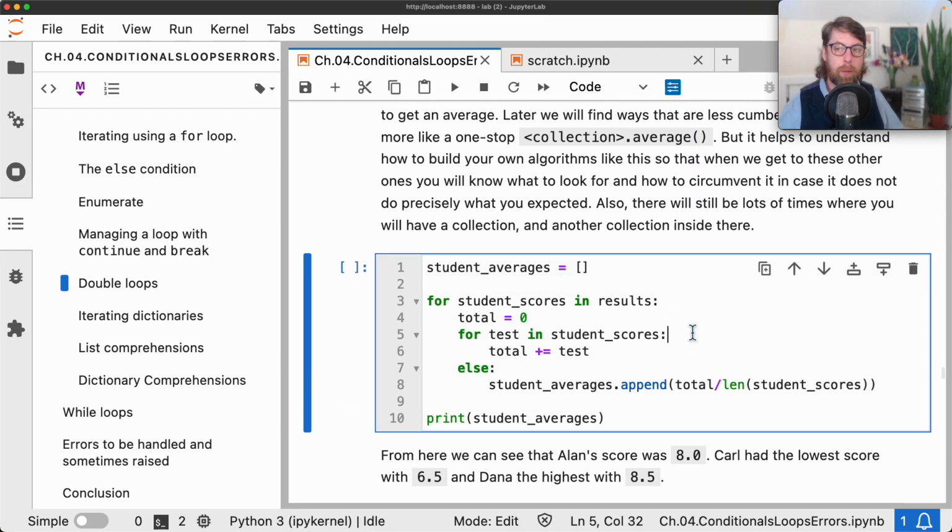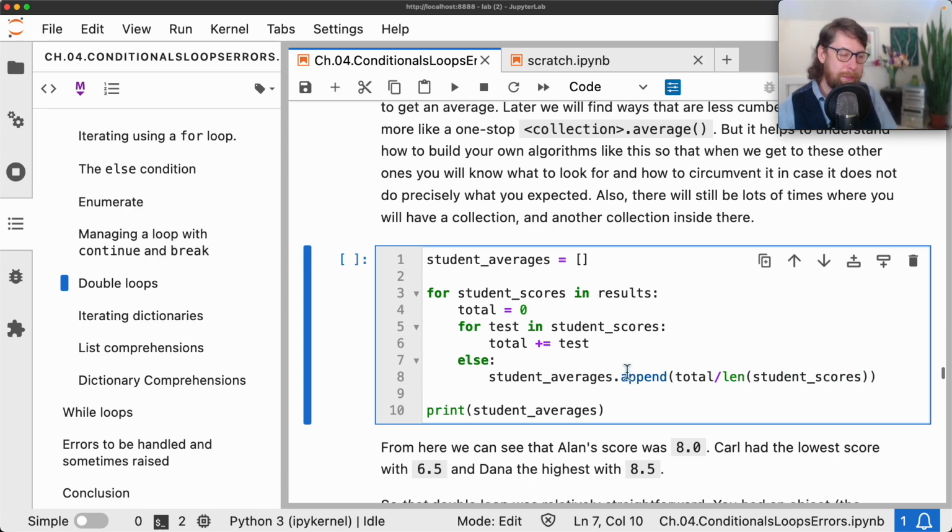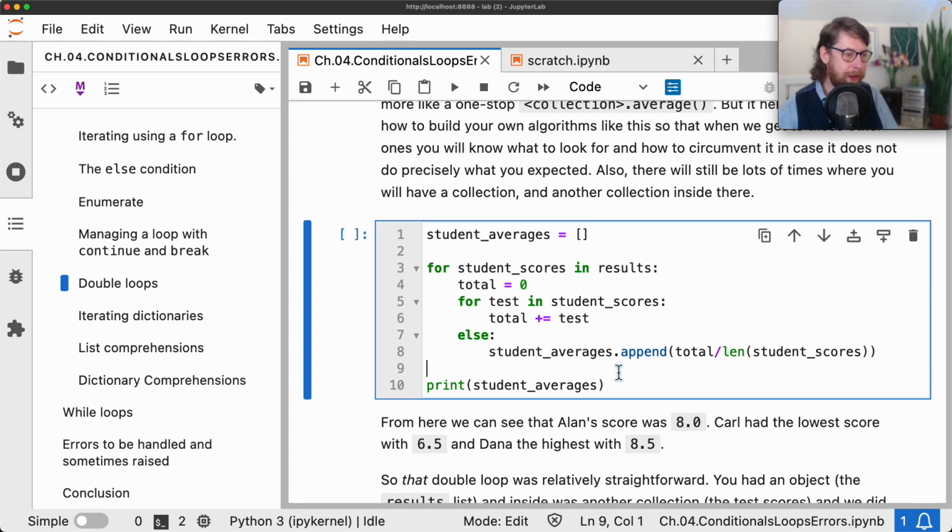And so this is now when we start to get into some algorithms with for loops. So it says here, for student scores in results, I'm going to say total equals 0. And then for test in student scores, total plus equals test. And then student averages dot append total divided by len of student scores. Okay, so just watch. It might be a bit tricky to follow. We're starting to get into some complicated code here.